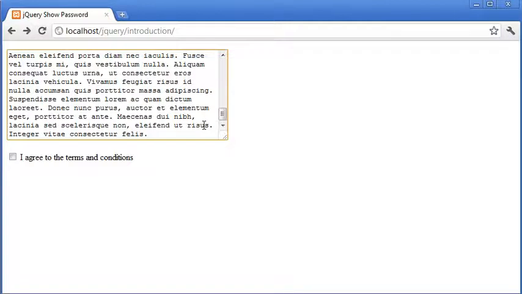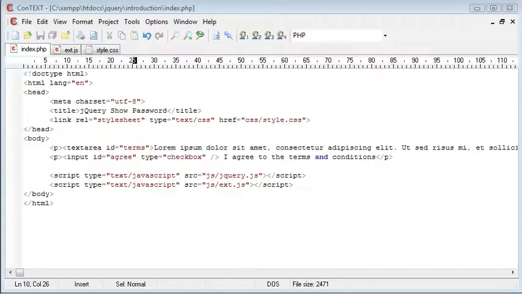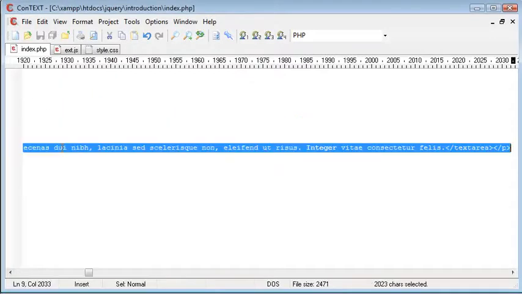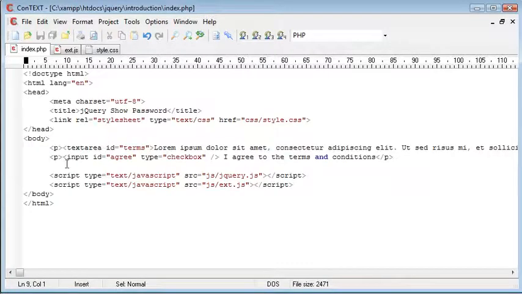So we'll go over to our text editor and start writing this out. We are in index.php, which just literally has this text area with the text inside, and then underneath we've got a checkbox with the ID of agree. The text area ID is terms, so we can use these to reference each one. We've also got an ext.js file, which is an external JavaScript file. We've also included style.css to style this text area.